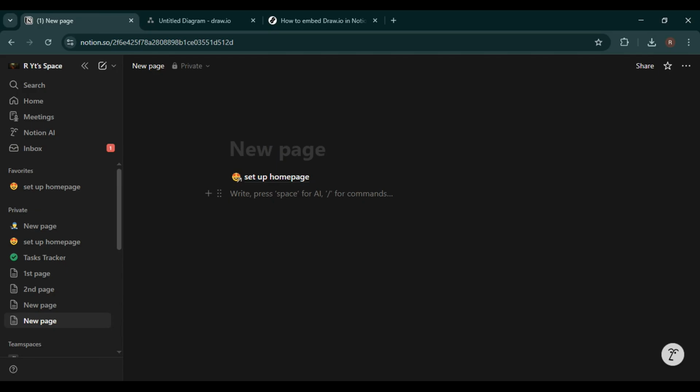All right, let's get started. First, open your web browser and go to notion.so. Make sure you're logged into the Notion account that you want to log out of. Once the Notion interface loads, you should see your workspace with your pages and sidebar visible.